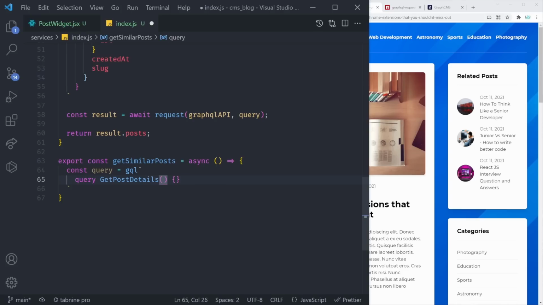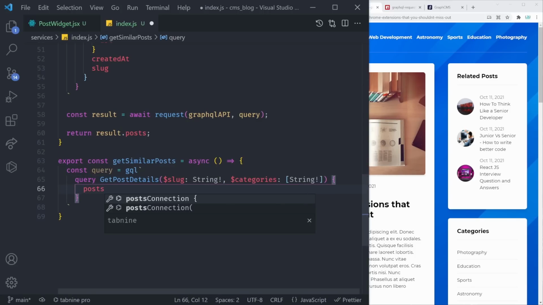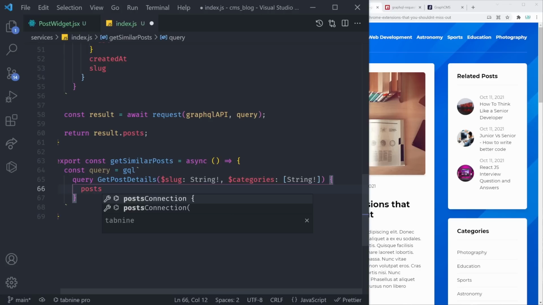That GetPostDetails in GraphQL language, we can do something that looks like this. We can pass in the $slug, and we need to specify the type, and that's going to be a string. And then we can pass another parameter, which is going to be $categories, and that's going to be an array of strings like this. And once we've specified the params we're passing in, we can do the same querying we've done before. It's going to look just a bit different.